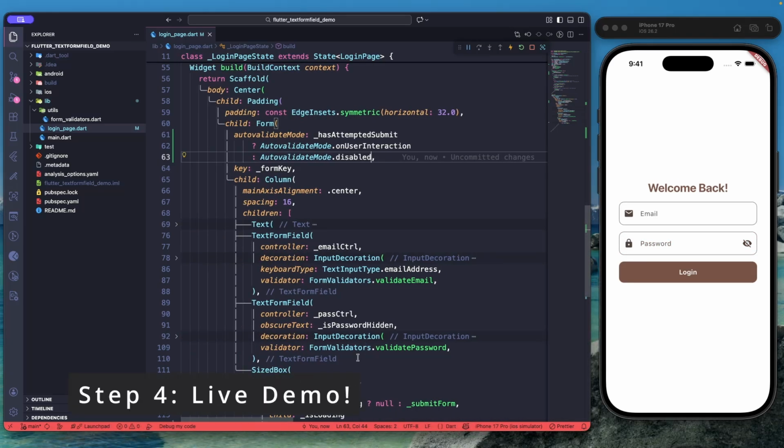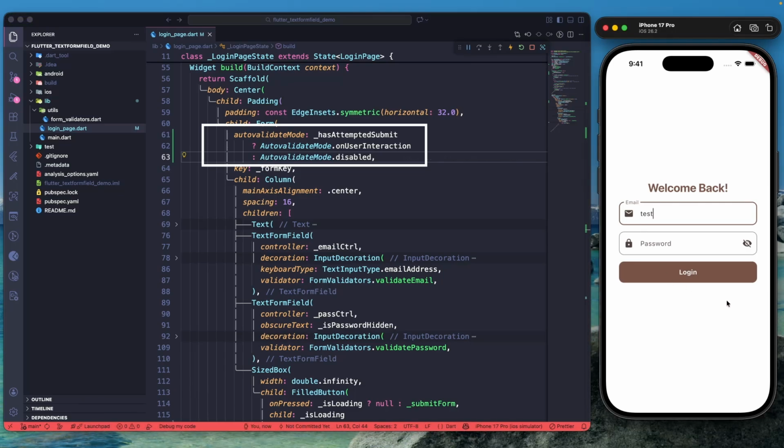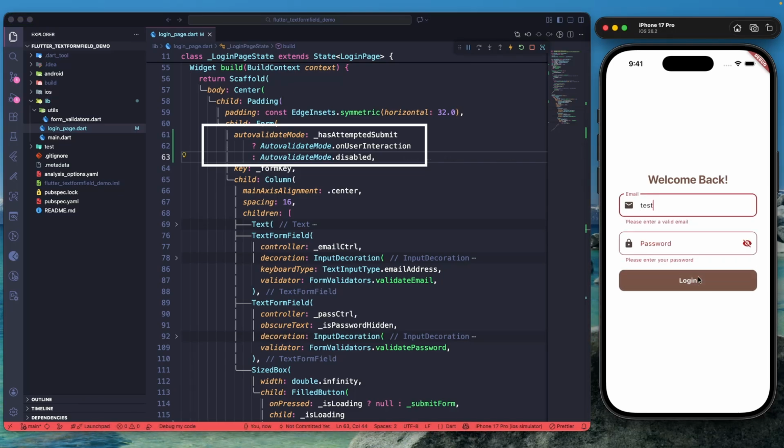Now let me explain exactly how this works step by step. Currently our Boolean variable hasAttemptedSubmit is false, so the autovalidate mode is set to disabled. No validation happens as the user types. They can fill out the form freely without annoying error messages. And now the moment I click the login button, here is what happens behind the scenes.